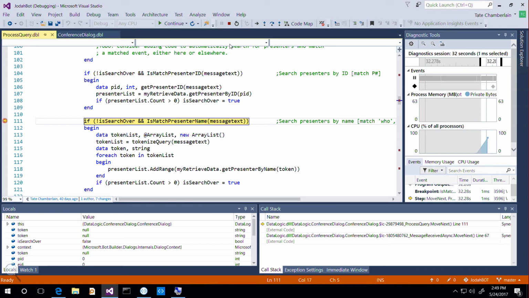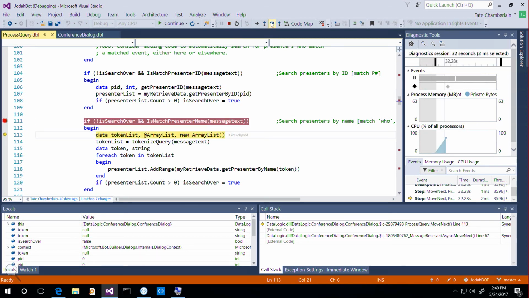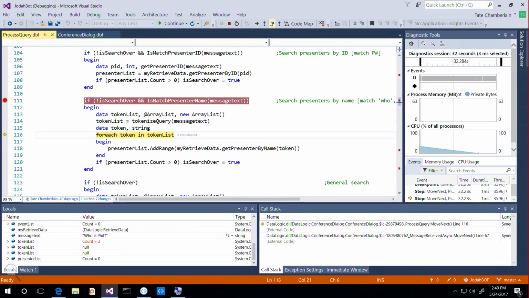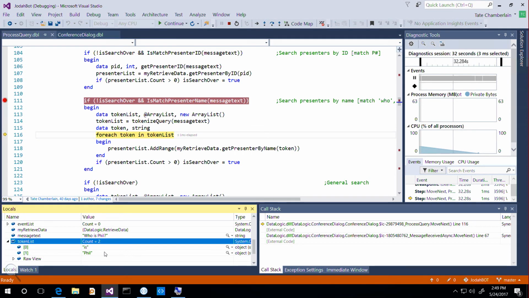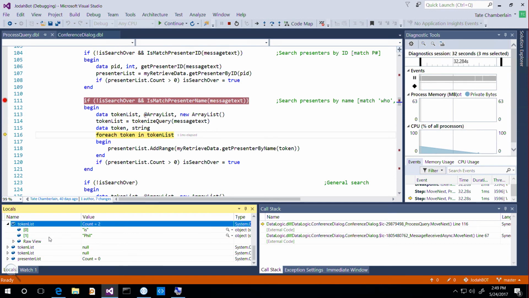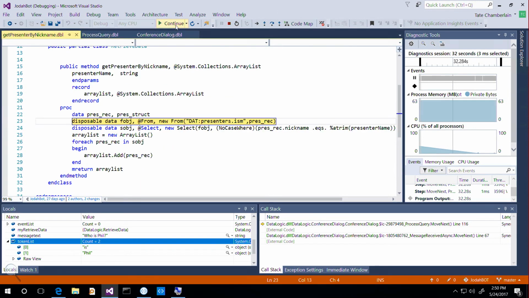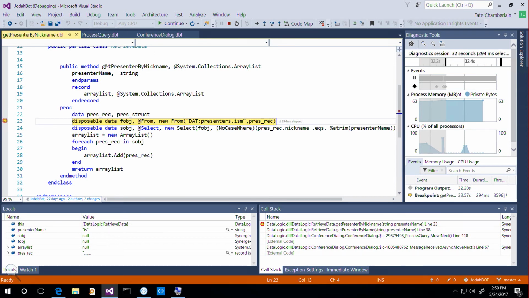We're back here. So this is a match for presenter name. So now we're going to tokenize the query. So break up the question, who is Phil, into individual tokens. So it breaks up the query into individual tokens. Who is Phil? So it ignores common words such as who, which is part of the match for presenter. So the only two tokens are is and Phil. It's going to go through each of those and see if there's a match for it in our ISOM files.